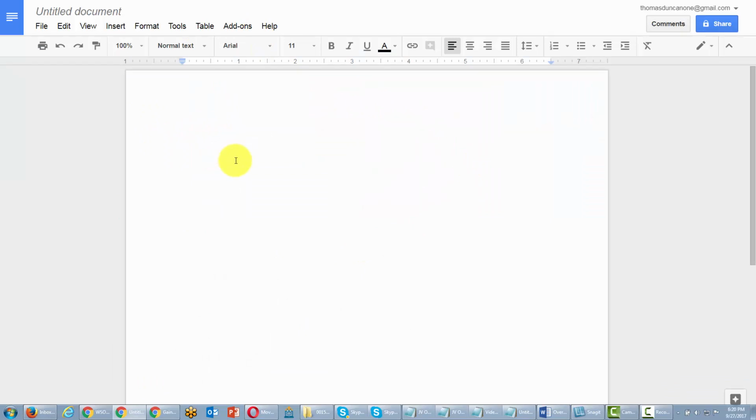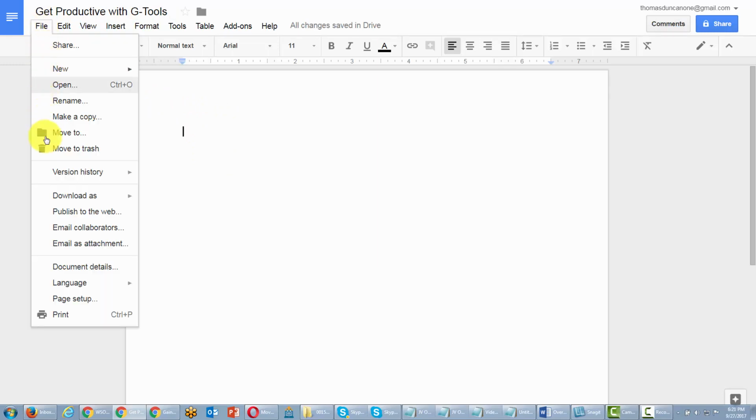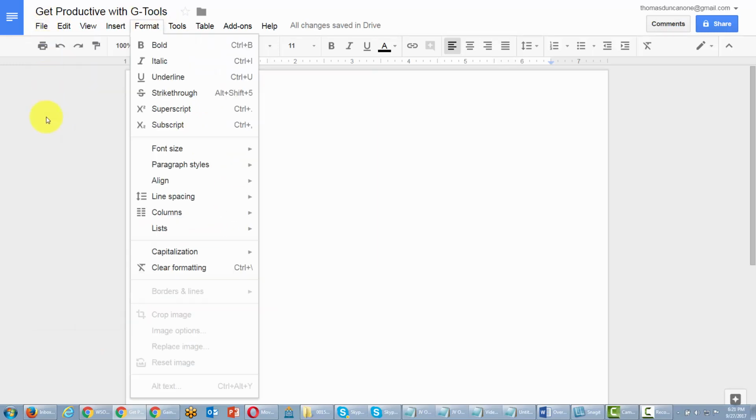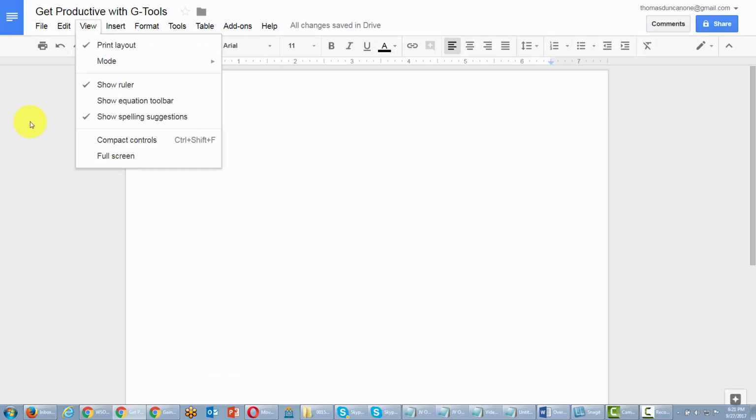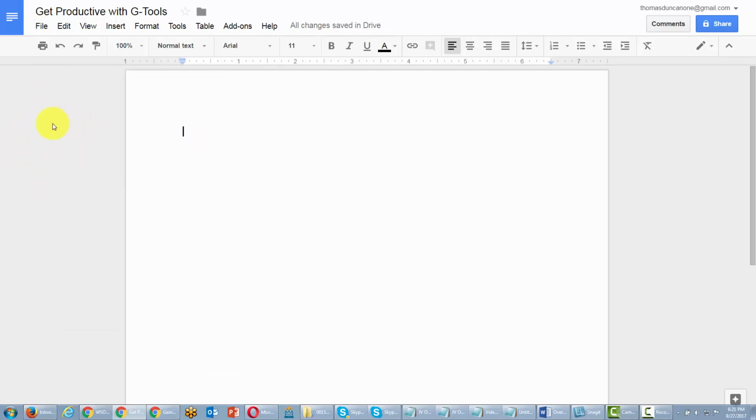To get started, you want to go ahead and write a title into your document. When you do that, the title will auto save. One of the things that you'll note about Google Docs is that there is no saving. For the most part, Google Docs will auto-save every 30 seconds.